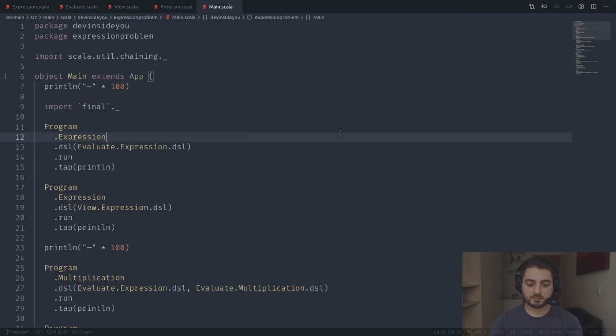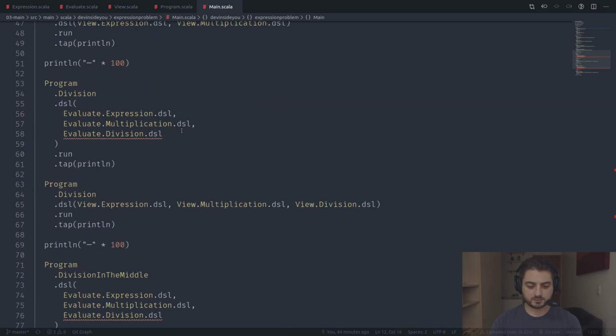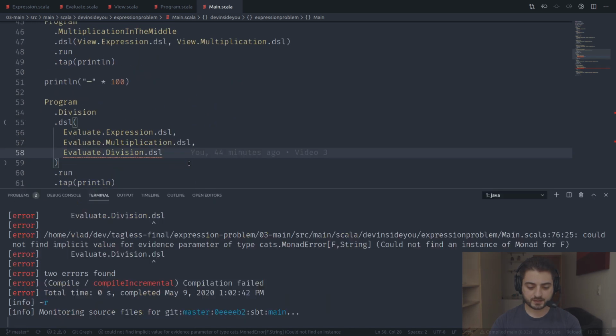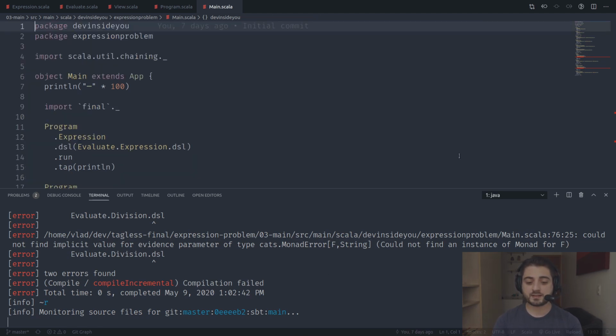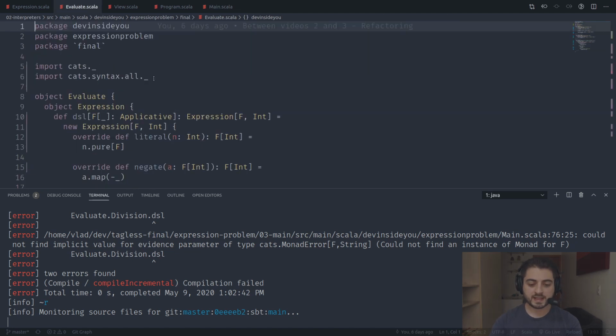Now let's go to our main. Let's save the file and we're going to see that it's not going to work. It's not going to work only at the bottom, which is kind of interesting. All the others are going to compile. That's weird, right? So what is the error? It's going to say it could not find an instance of Monad for F. So every time you see this, you need to import cats implicits. Or technically, look over here, we're importing cats syntax all.